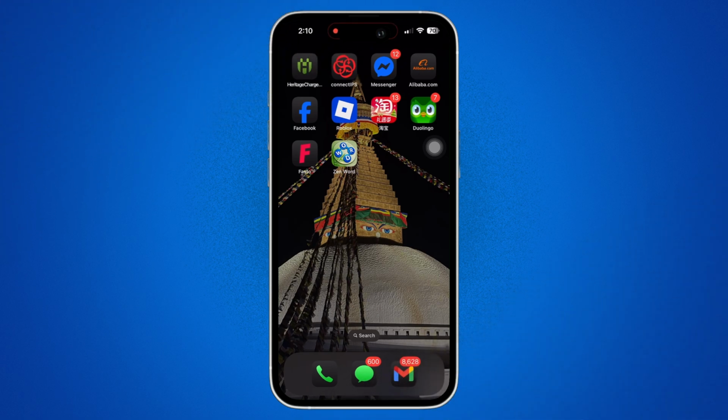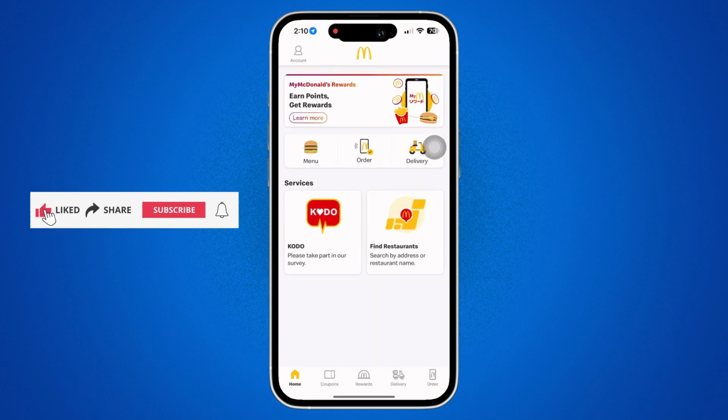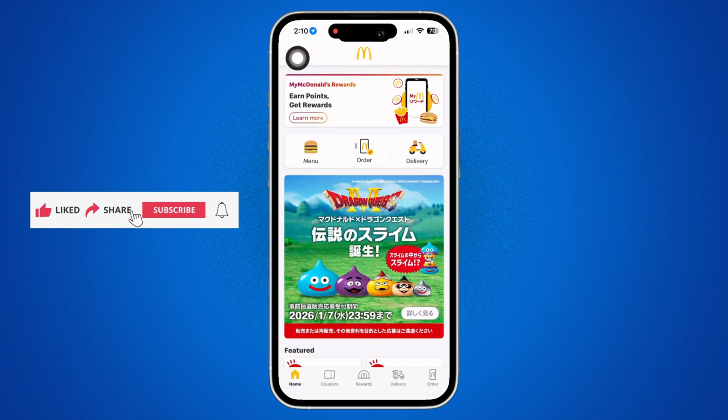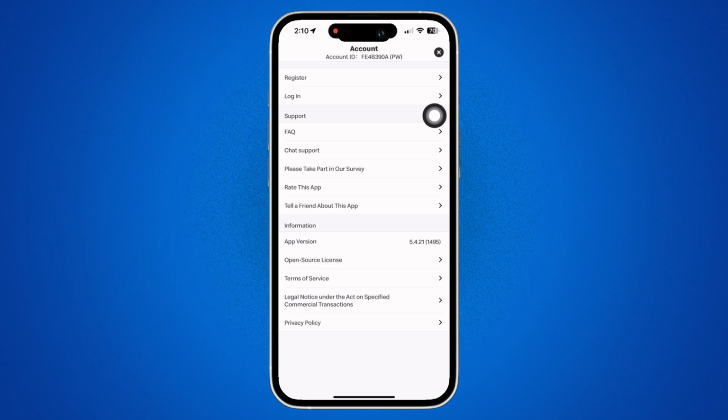Now let's get right into the tutorial. Firstly, go ahead and open the McDonald's app on your device or on the web. Further, tap on the account option you see there on the top left and you will see the option to register or log in. So if you already have an account, then you can tap on the login option and enter your login credentials in order to log yourself in.